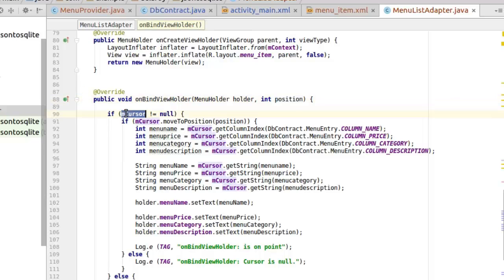It's a good convention to first of all check if your cursor is not returning a null value. If cursor is not equal to null, at this point you move to the first position, which is the first index. And at this point in time, you get the index of each of your columns: the column name, the price, the category, and the description.